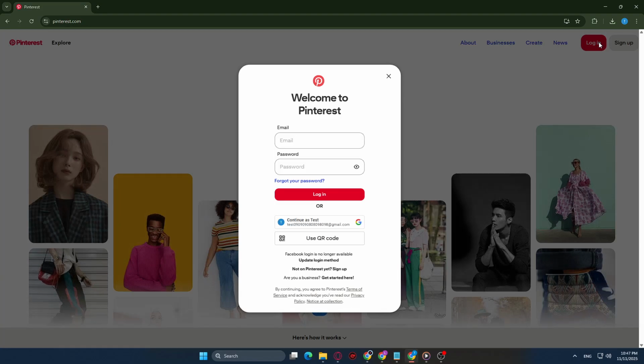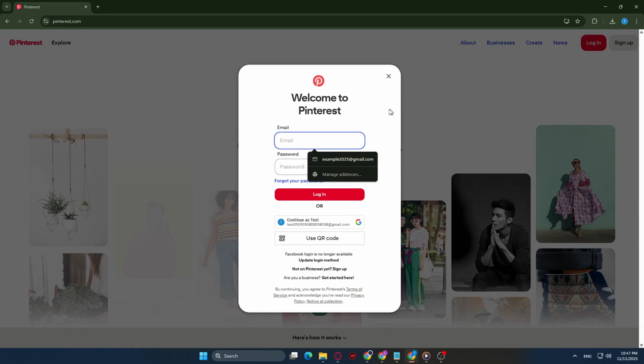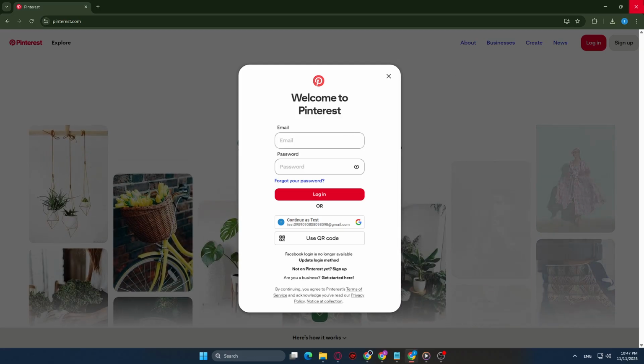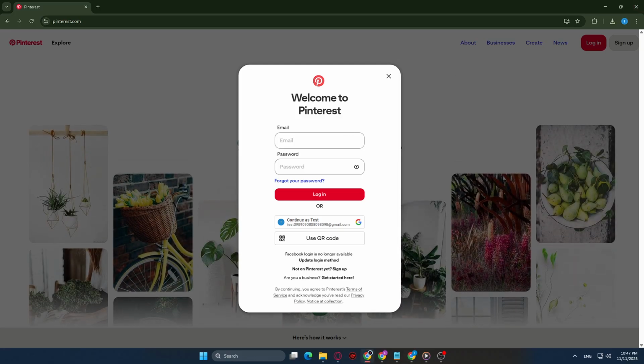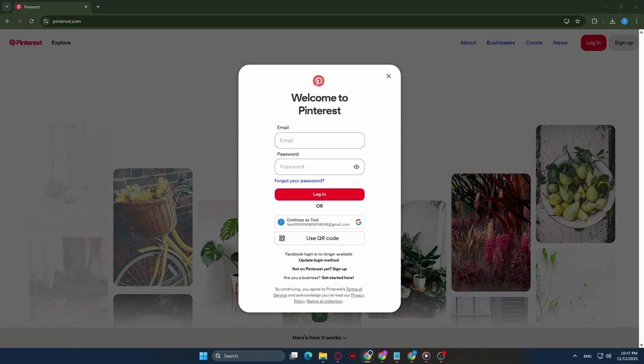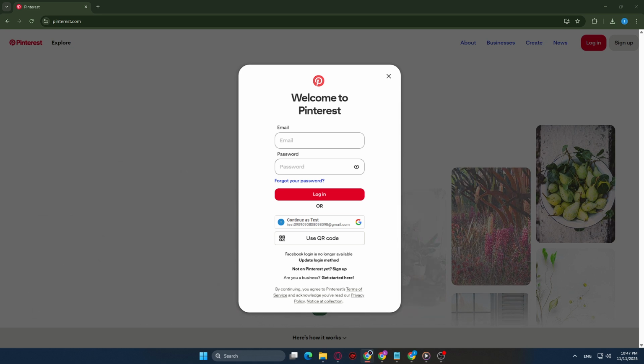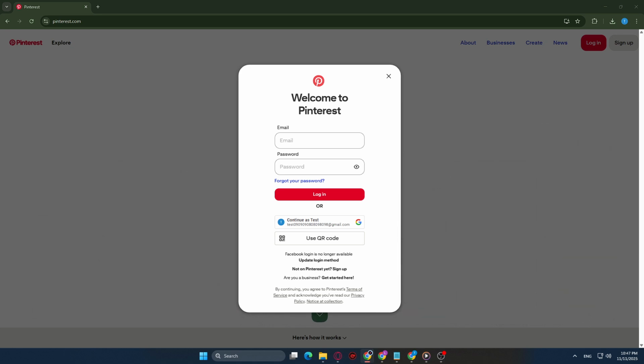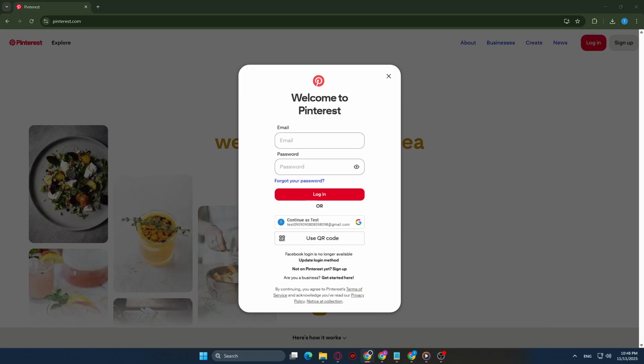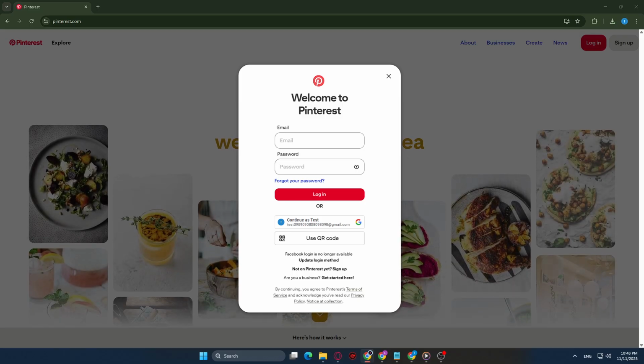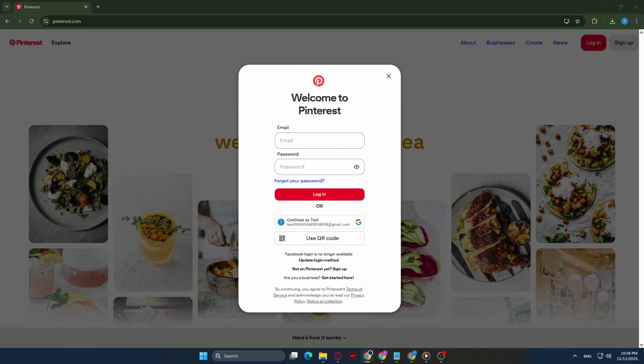Now, when it comes to logging into Pinterest, you have a few options. You can log in using your email address and a password. If you've forgotten your password, there usually is a handy Forgot Password link you can use to reset it and gain access again. Alternatively, for quicker access, Pinterest offers the option to log in using your Google account. This can save you from having to remember yet another password, making the process a bit more seamless. Lastly, if you happen to have a QR code set up, you can use that to log in as well.